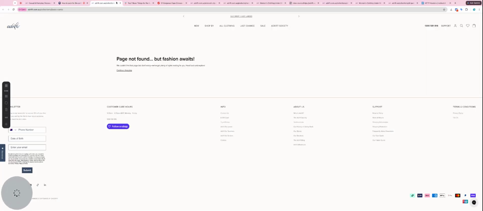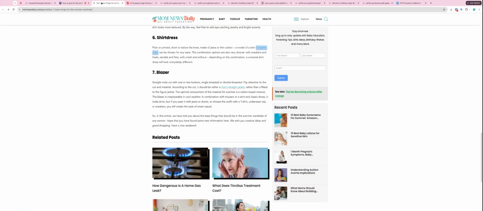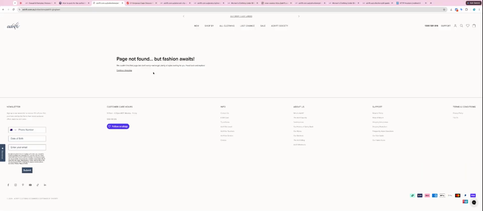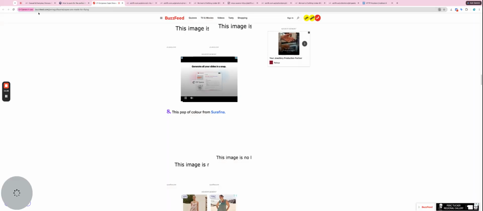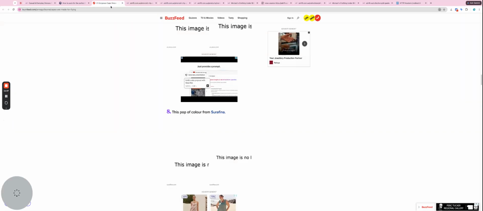Okay. Same thing for Mum News Daily. And then you click on gingham dress. This, to be honest with you, looks like a bit of link spam. But if you click on gingham dress, you get the page not found. Okay? You've got a great link, again, from using the Serafina, right? From BuzzFeed, a very high authoritative website. You click on Serafina and you get a page not found. So not sure what's happening there.